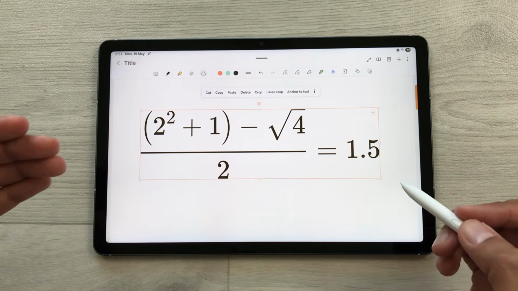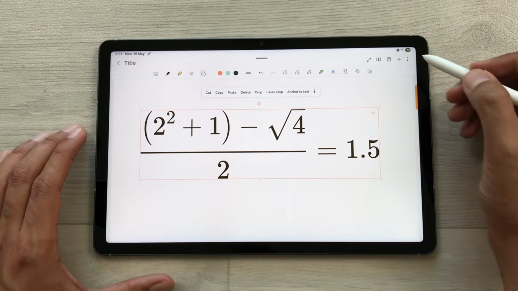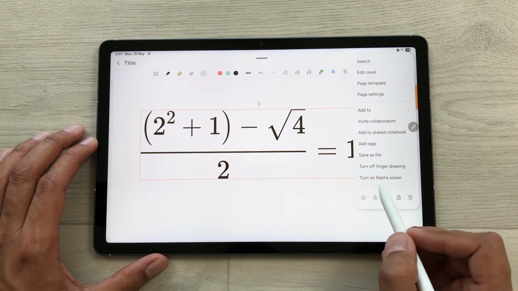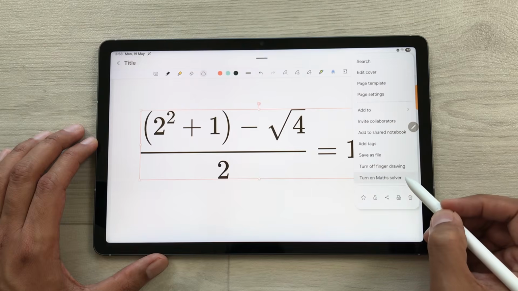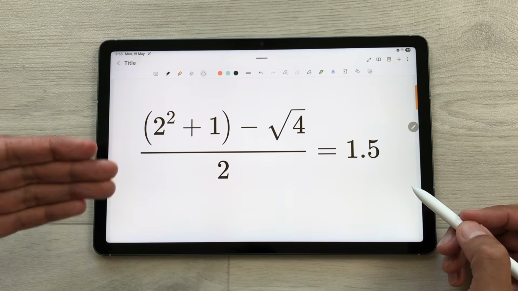So how to enable this math solver? You have to select these three dots from here, and then here we have this option of turn on math solver. So you can select it from here and then you can use this feature.